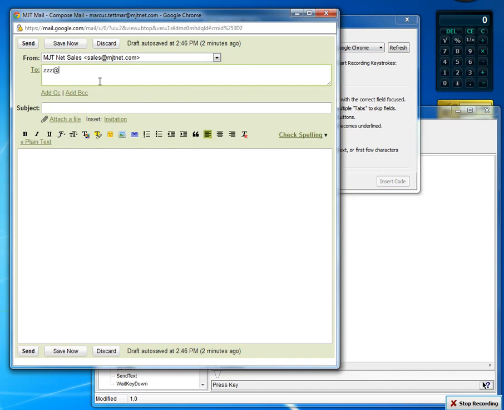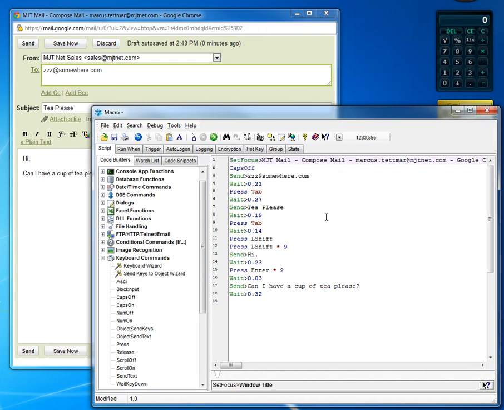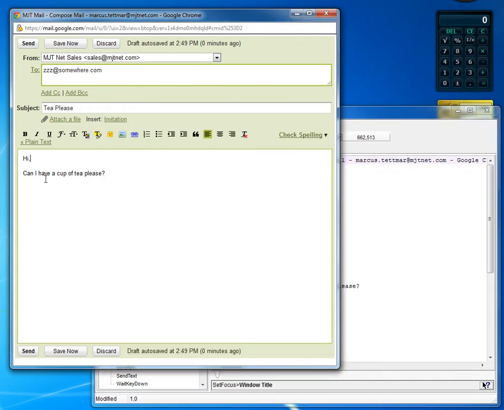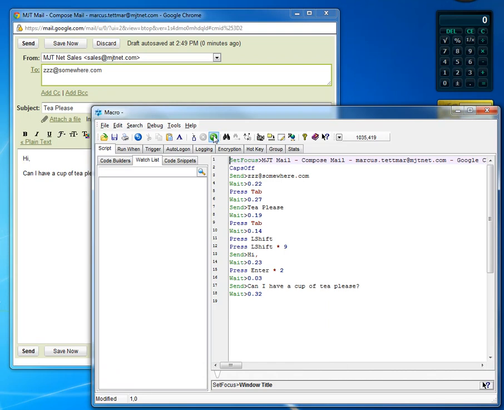And type the text. So we stop the recording, and now I just hit insert code and the code appears in the editor. Now if I just clear this out and make sure that it's in the state it needs to be, so I'll make sure the cursor's up there because that's where we started, and run this. There you go. In goes the keystrokes into that window.